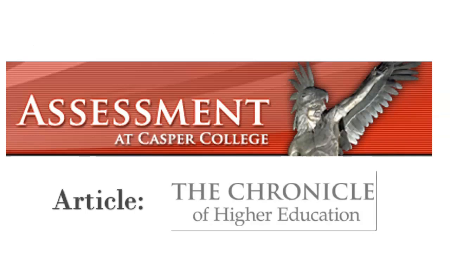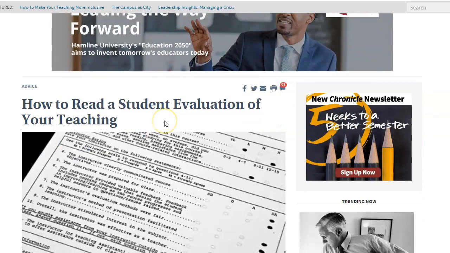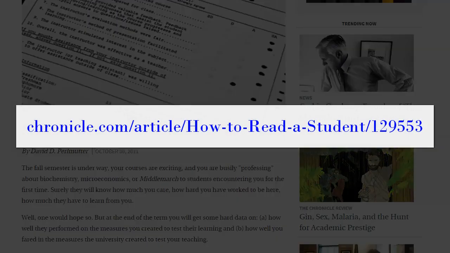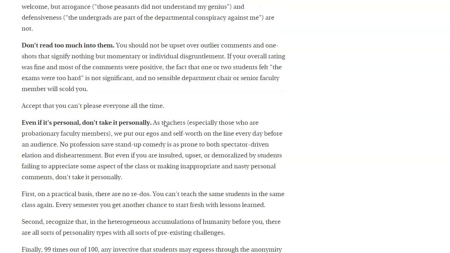I found a good article on the Chronicle of Education that talks about how to read your evaluations at this link. It talks about reading them, scanning for trends, scanning for red flags, thinking ahead, and evaluating yourself. A common student complaint is that faculty do not return graded papers in a timely fashion. Tease out useful data. Don't be upset by an outlying comment or a personal attack.